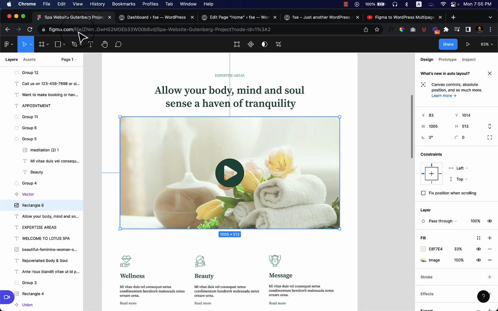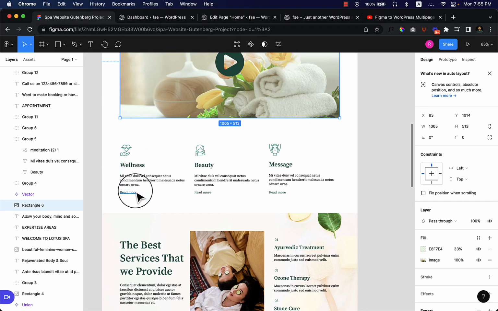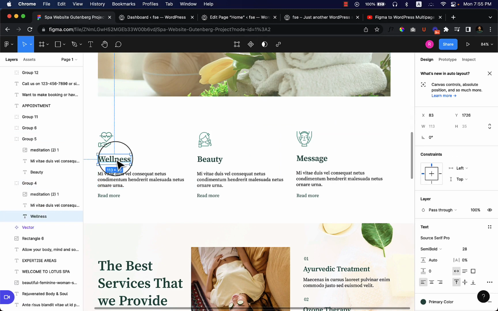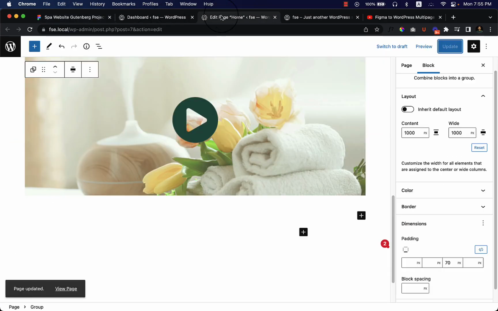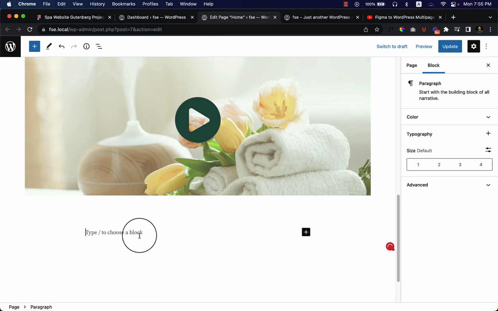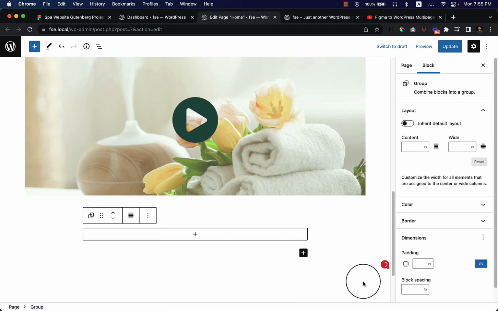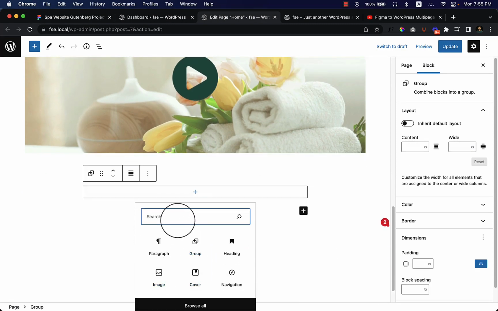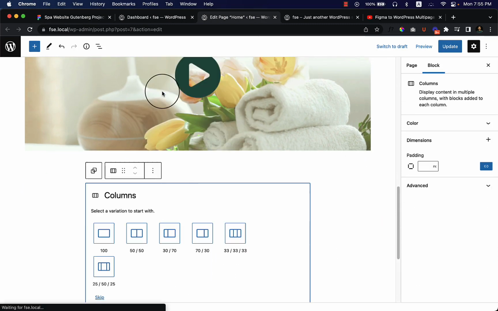So if you take a look at the next design here, which is something like services, and it's very easy. So let's start making this section. First of all, take a group. You can always start with a group, and then you can take column here inside the group. You can take three column.